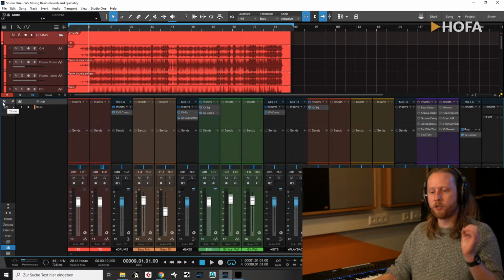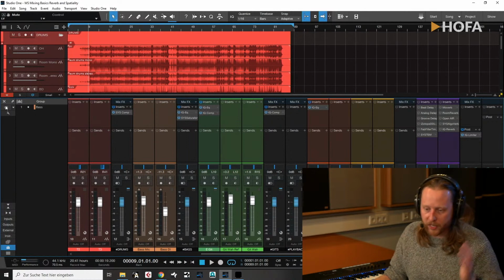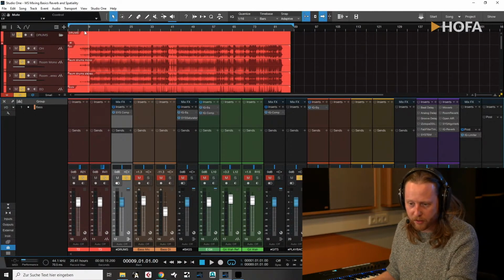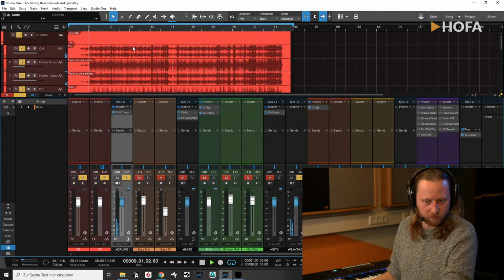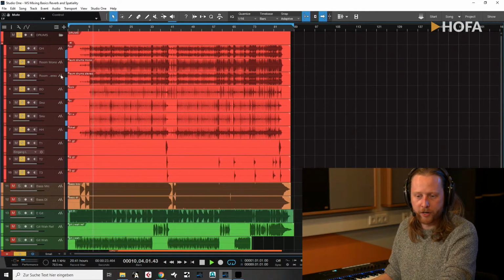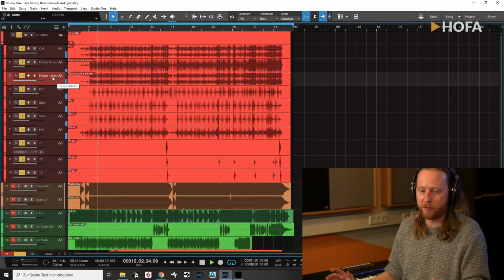So, how to implement reverbs or delays? Okay, let's start with reverbs because it's much more obvious, I think. This is the drums, the dry drums. They already have a little bit of room on them. That's just because they were played in a room, obviously.